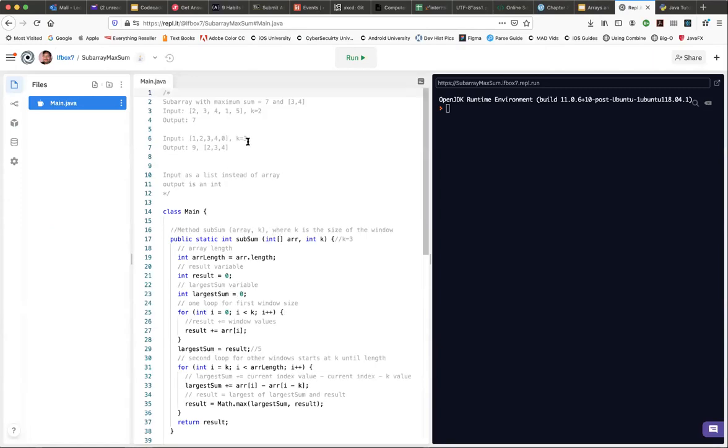Okay, so we have 2 parameters that we have to pass into our new method that we're going to call subsum here. We have the array, and we need the key, if you will, that k. So that's going to be the amount of indices that we're looking at to determine what our max is going to be.